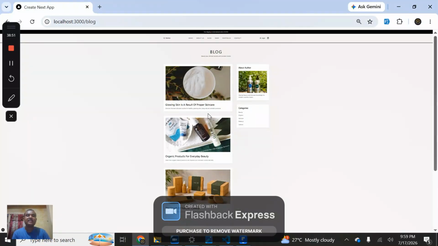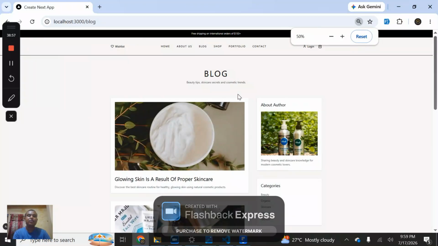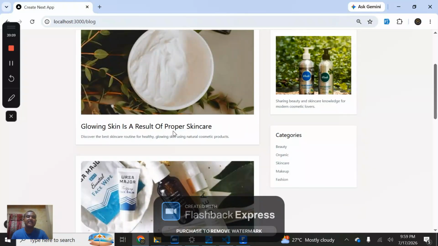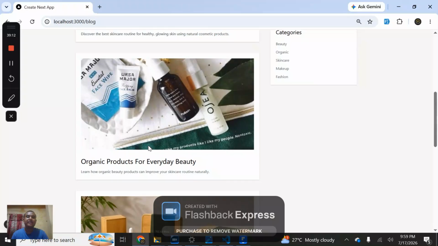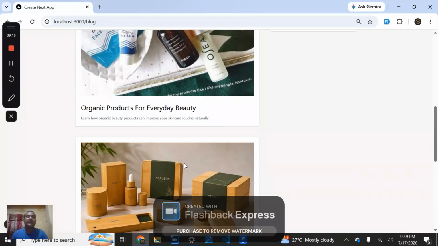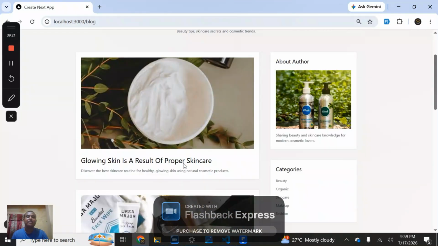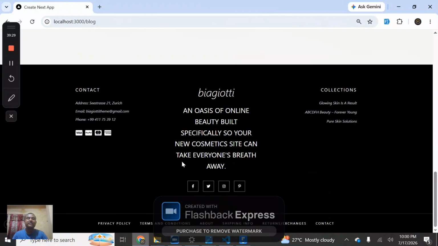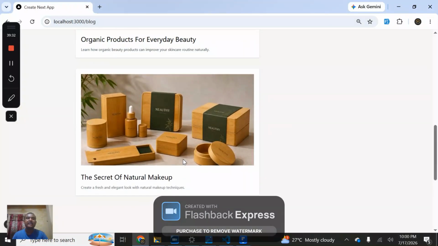At the left side you can see three article tags or 3 divs, and on the right side you can see the div boxes. So why do we need a blog page in an e-commerce website? By this information, glowing skin is a result of proper skincare, organic products for everyday beauty, and the secret of natural makeup. So this is the attraction for the buyers. We are the seller, the customer is the buyer. So they will be attracted, the SEO will be so good, and we can get many customers from this e-commerce website.